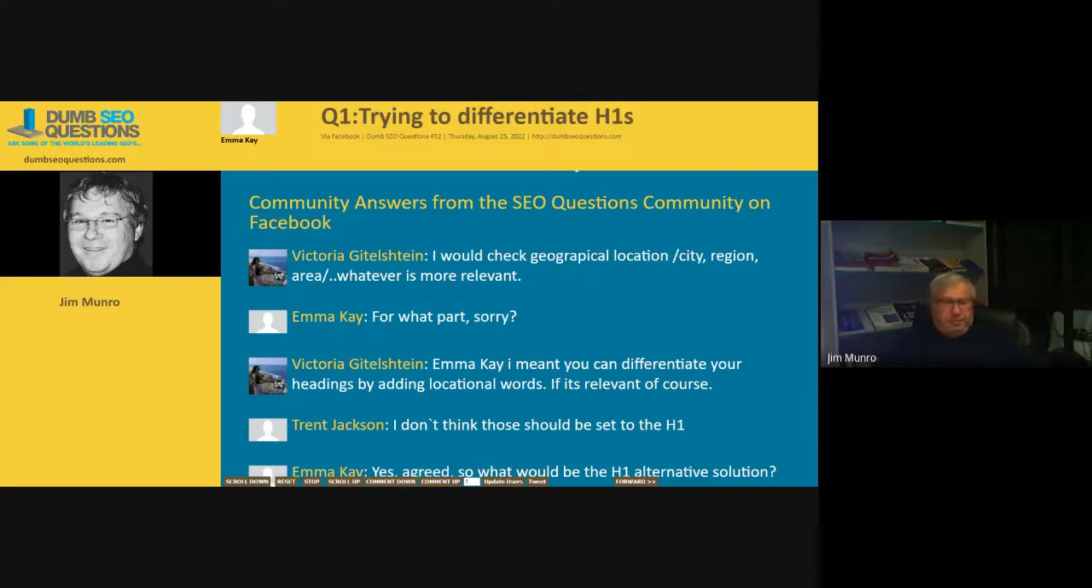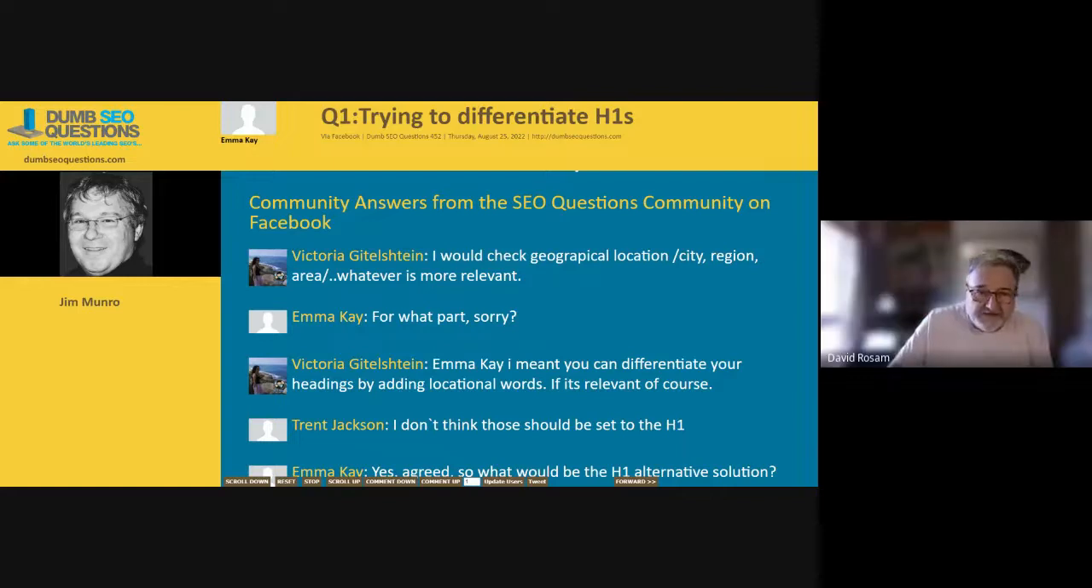Brilliant, Tim. Yeah, since HTML5, you've been able to use as many H1s as you wish on a page, which is probably why our friends at Amazon get away with it, apart from being Amazon, of course. But otherwise, Tim speaks lots of wisdom.